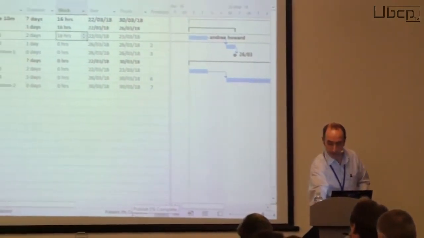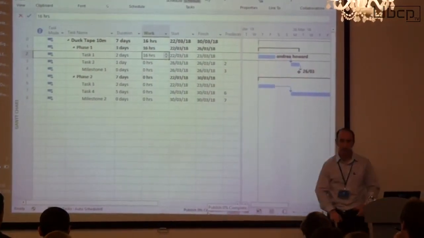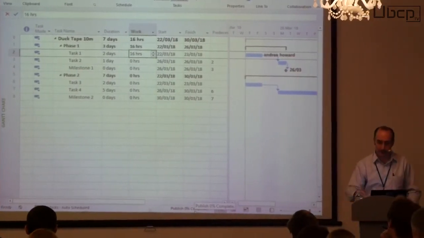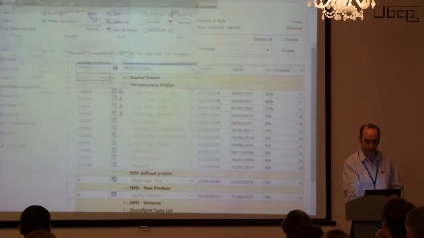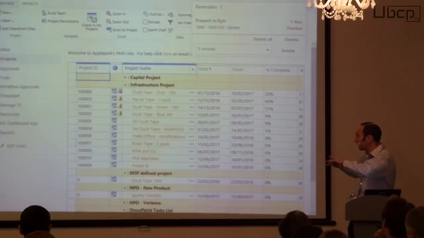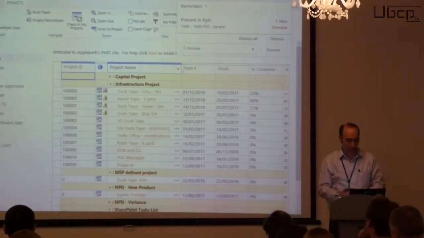So let's just see if that's actually saved. That's just going through its publish. At the moment at the bottom we can see publish is 0% complete. That's effectively down to the internet connection we have. Okay, so Project Online is our enterprise top-end solution from Microsoft.